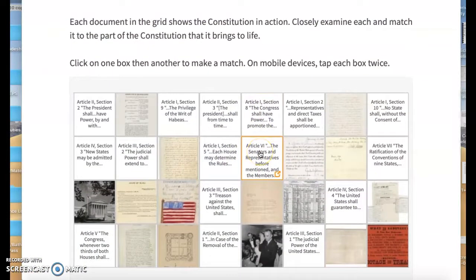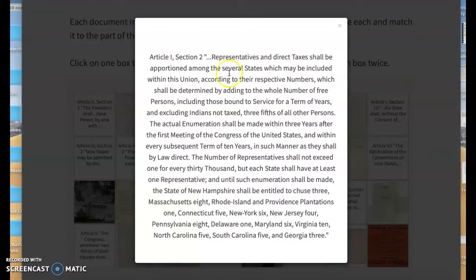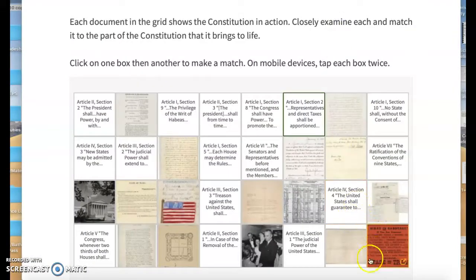So what is the census used for? Well, I know, and the kids should have learned from class, that in order to tax certain areas or be represented in certain areas, it relies on census info. So Article 1, Section 2 says representatives and direct taxes shall be apportioned among the several states which may be included within this union. Their respective numbers shall be determined by adding the whole number of free persons, including those bound to service for a term of years. It goes on, but this directly relates to that primary document we just looked at.